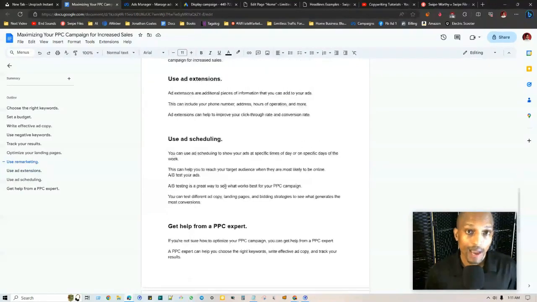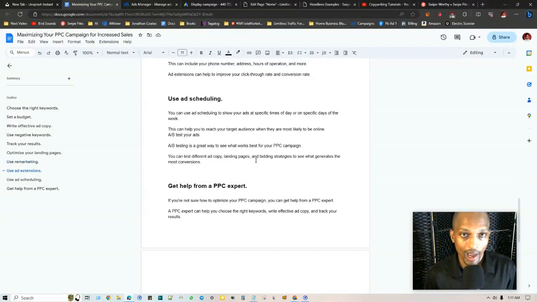And then you can use ad scheduling. You have this option in both Google Ads and Meta Ads. You can use ad scheduling to show your ads at a specific time of the day. Facebook has something called Advantage Plus, where it shows up at specific times of the day on specific days of the week. This can help you to reach your target audience when they are most likely to be online.